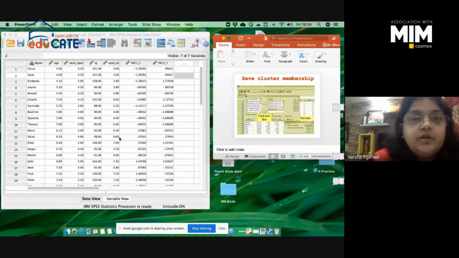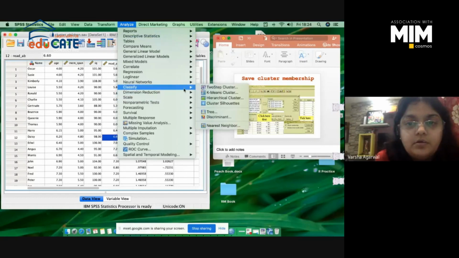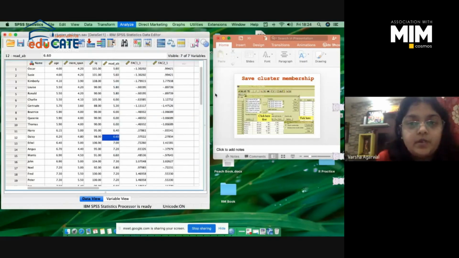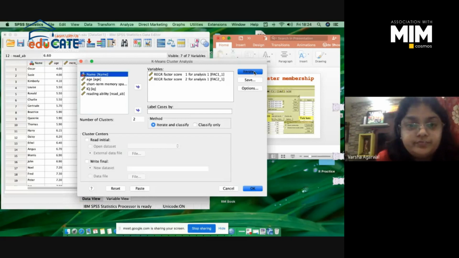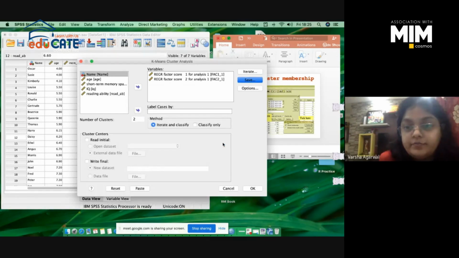Okay, membership I have not clicked. That's why. I want to see it in my data sheet also. Cluster membership, I want to also see that. Although it is coming into my output sheet, I also want to see in my data sheet which participant belongs to which cluster. That is why I'm clicking this option, cluster membership. So, continue.